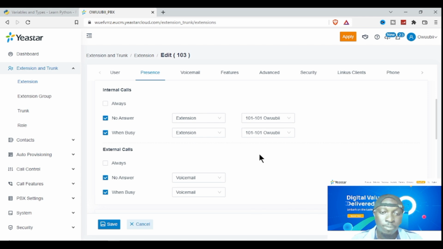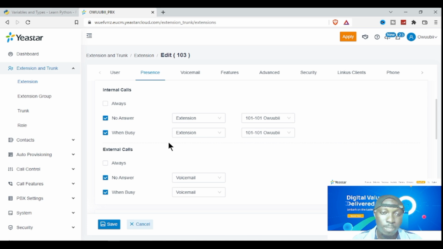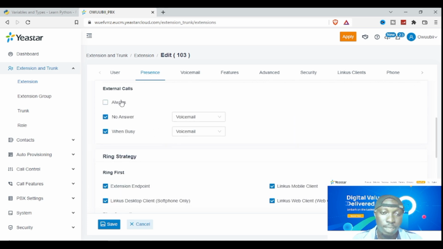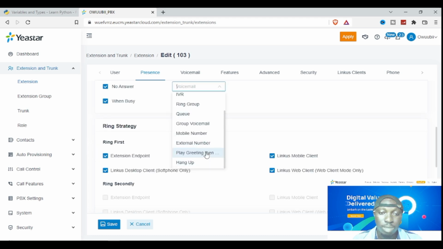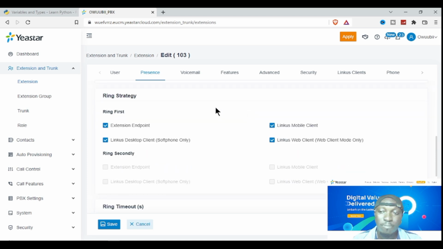If we move down, these are external calls, meaning calls coming in from outside. When a call comes in and there is no answer, where should it be sent to? Your voicemail, or you have the chance to choose any other feature you want. When busy, let's say you want it to be sent to a ring group. We've not created it, so let me leave it sent to this extension.